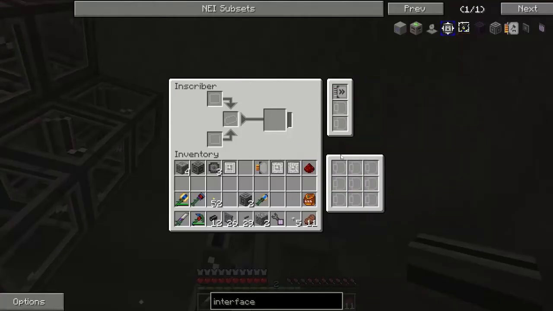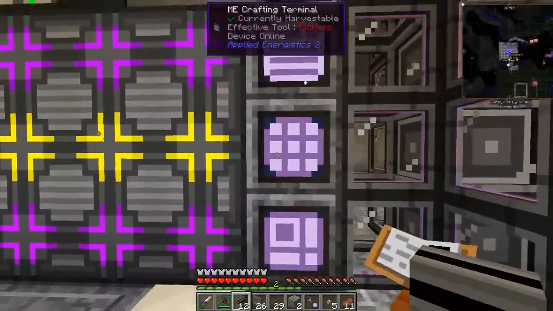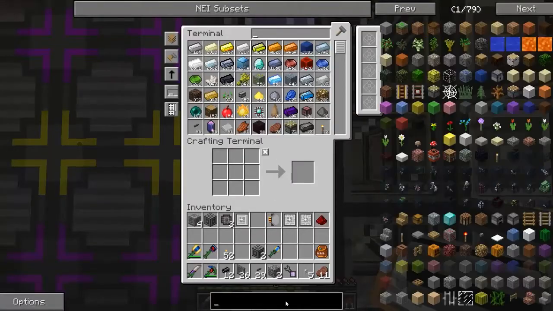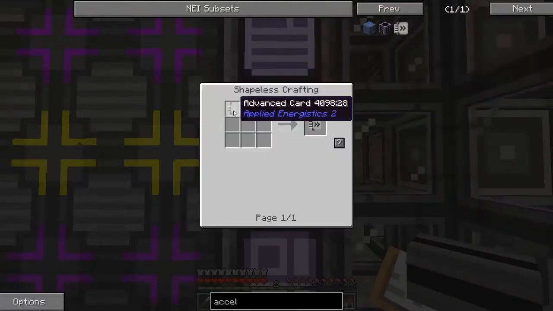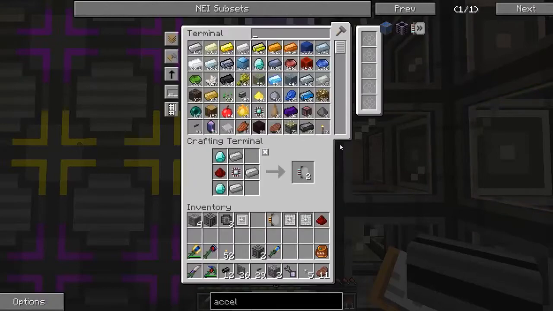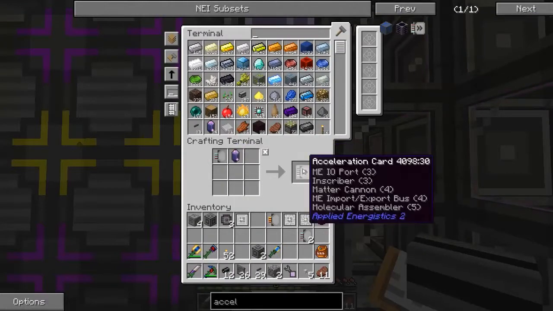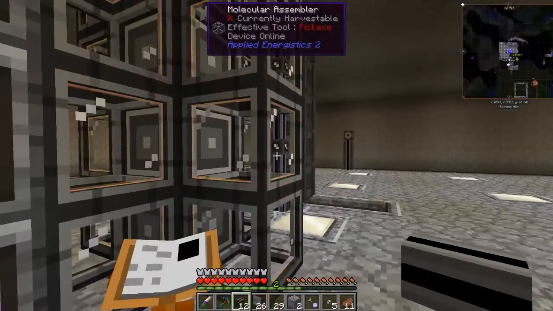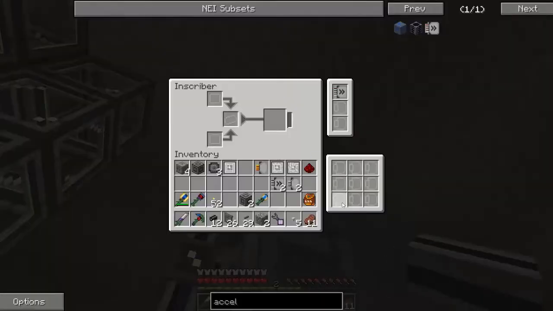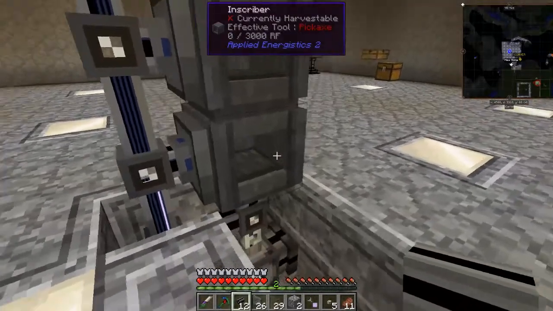And so that means I need 2 more. And I think they're actually called acceleration. Yep, acceleration card. And we want an advanced card. Ooh, 2 diamonds. And add a, do I want to put a pure fluid? Yeah, that's fine. What did I say? I want 2 more. There and there. Okay.